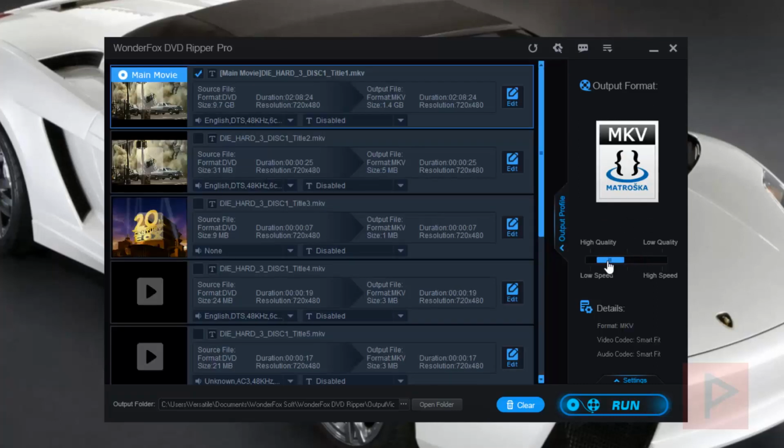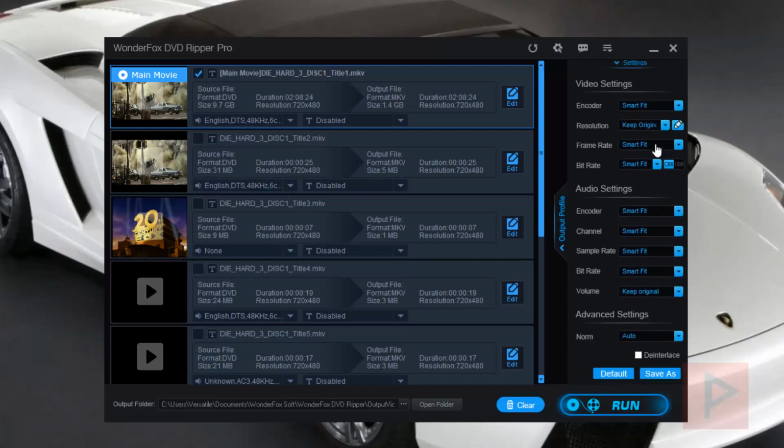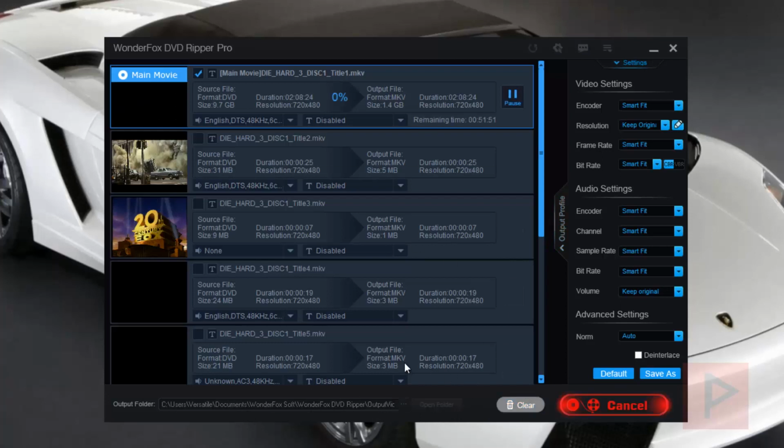And then here is a slider tool. Do I want high quality and low speed, or do I want to adjust it to maybe low quality and high speed, or something in the middle? Let's say high quality, low speed as an example. If you wish to fine tune it further, you can click on settings and change the different settings as you wish, but keeping the original default with Smart Fit should be okay as well. After that, if you want to keep the default output folder or change it, you can do so. Otherwise, click on run, and then it's going to do its thing.